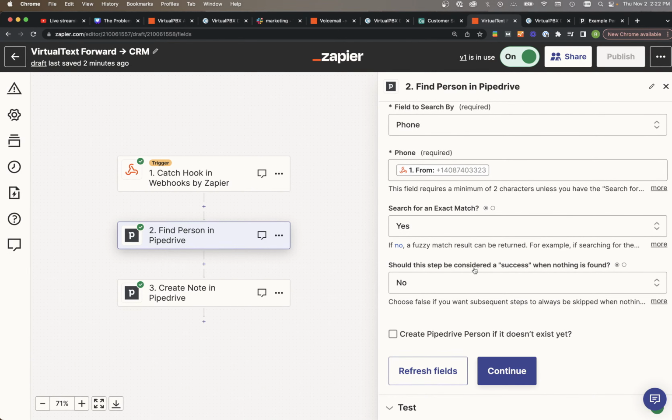Should the step be considered a success when nothing is found? So if we're looking for this phone number and it doesn't exist on any person inside of our CRM, should this Zap continue? In this case, because we want to attach it to a specific person, no, the step should not be considered a success.